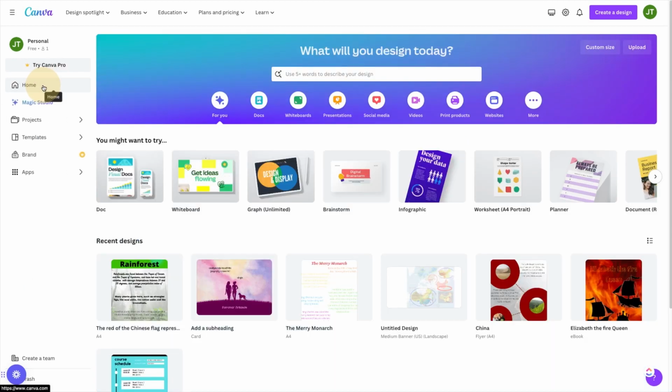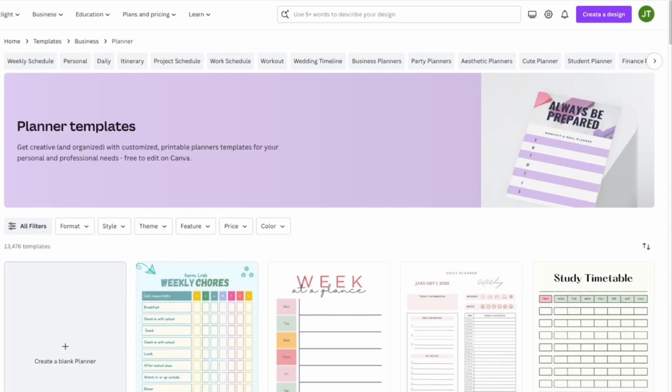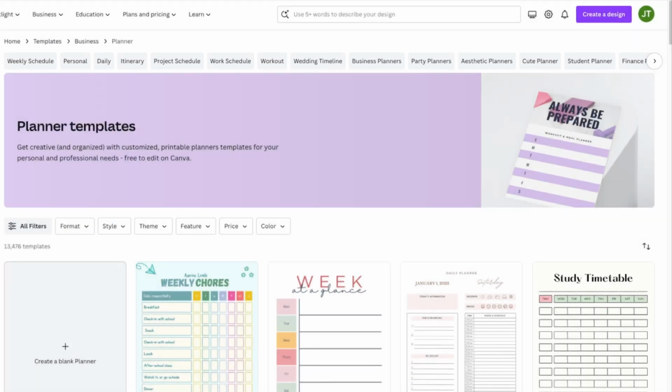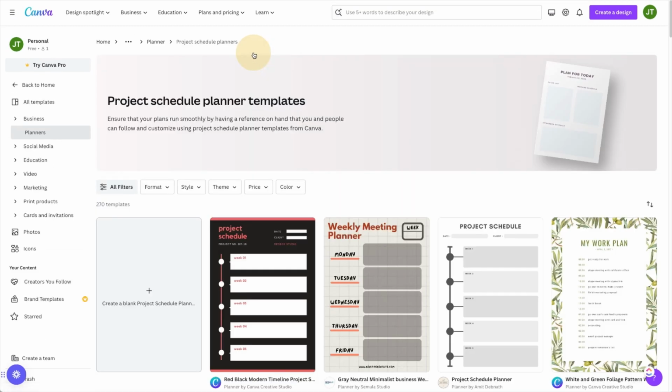You can see the different types of resources available across the top of the homepage. Clicking on the magnifying glass will bring up all the different templates that are part of that category. At the top of the templates page, you can see all sorts of subcategories that will help you refine your search. In the project schedule category, for example, there are lots of different templates that could be used to create a rather beautiful module outline for your students.